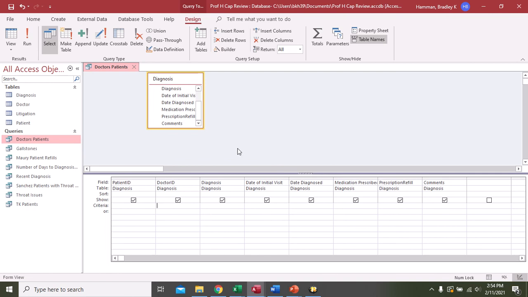Okay, so here's how we're going to do this, right? People hear parameter query and they're like, I don't know what a parameter query is. And so they look after they've made their query and they say, oh, parameters. Let me do this. Query parameters. Well, no, that's not where we want to do this.